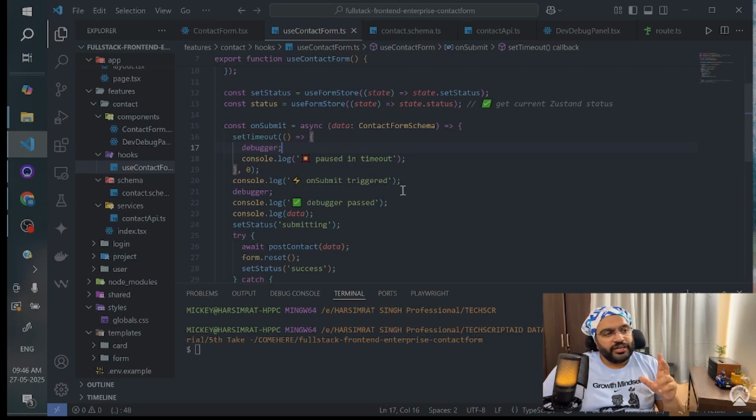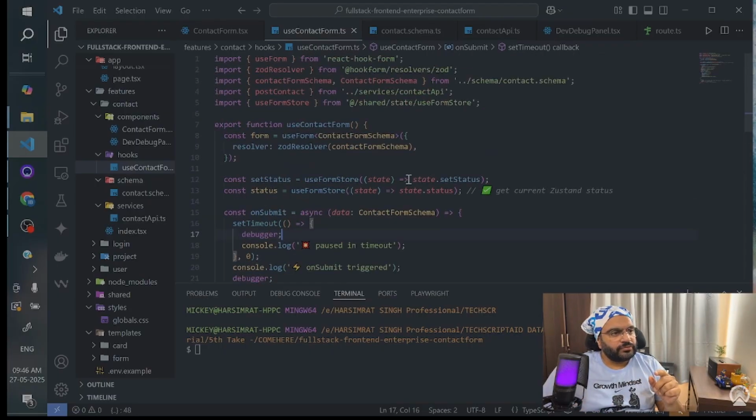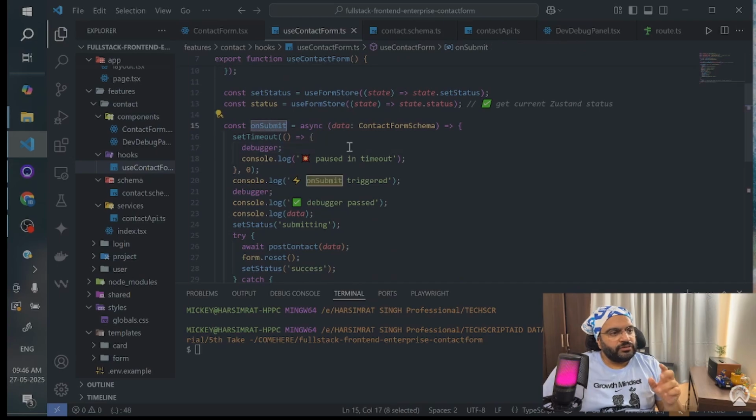Basically I will tell you one thing. I am using Zod here. So what it does, when I hit the submit button, suppose you have a contact form and you haven't filled any fields yet, if you click on submit, in this case even my submit button will not trigger my own submit event here. You can see this onSubmit event will not trigger at all. Why? Because Zod handles the validations before onSubmit itself. I'll show you exactly how it happens.